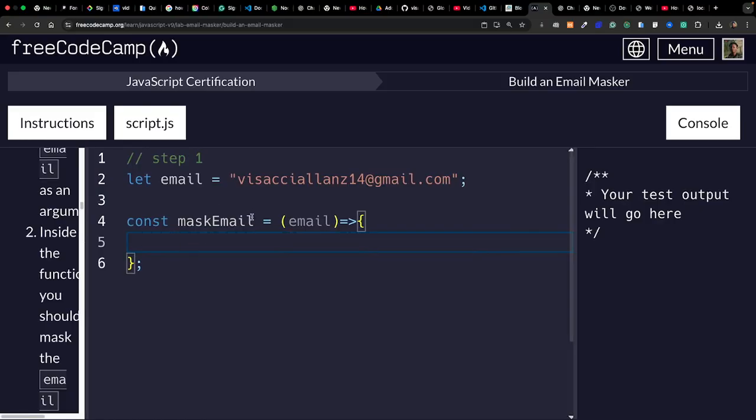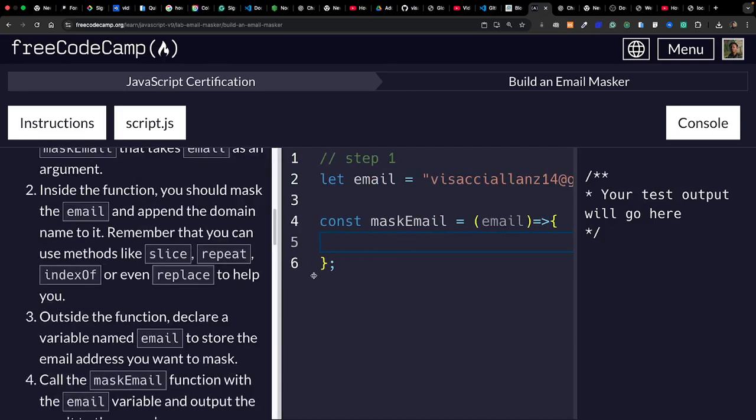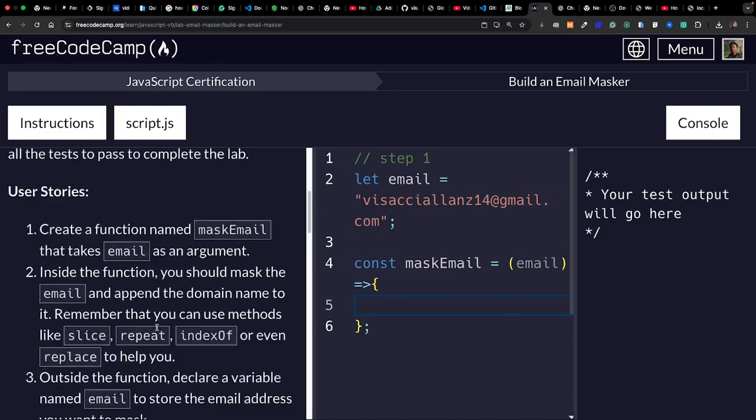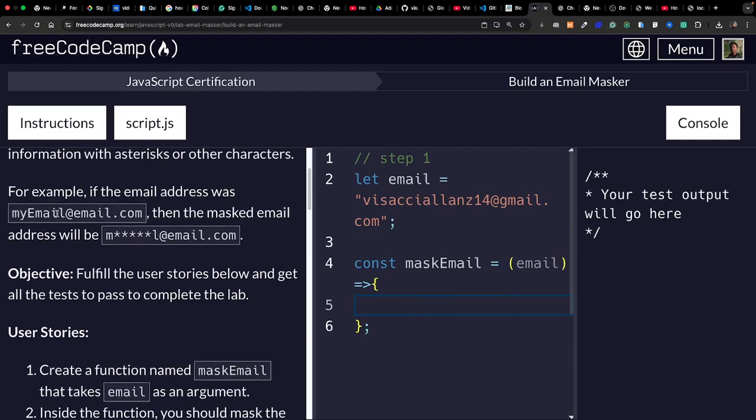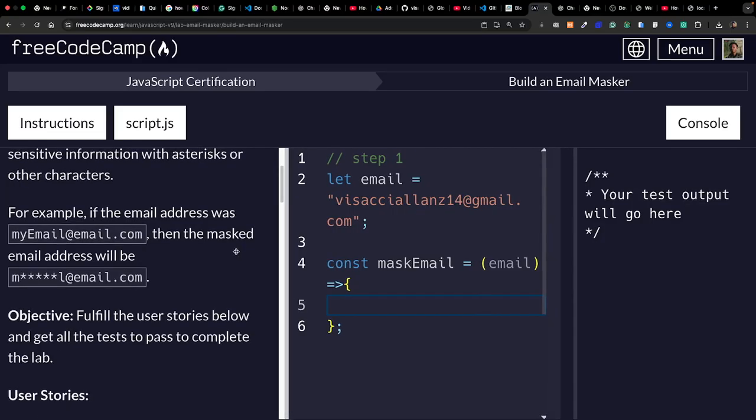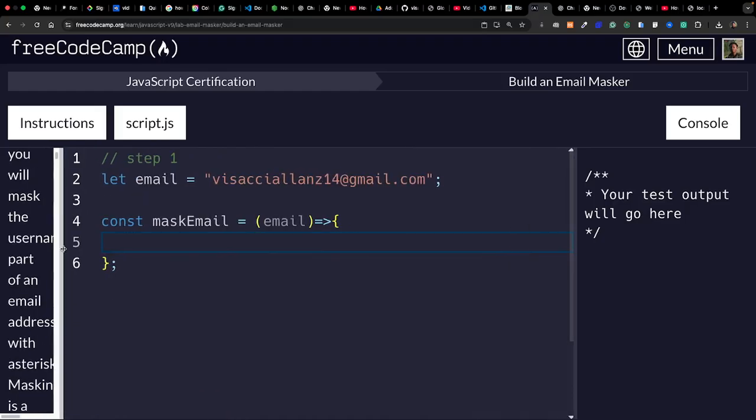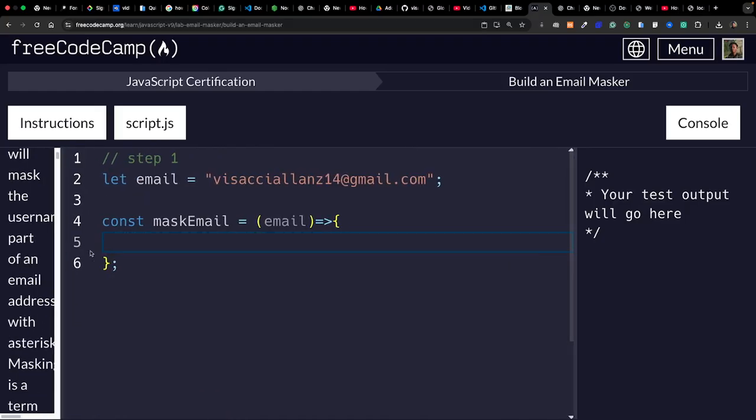Alright, so what they want us to do is that we return the email in this format. For example, if we insert an email, myemail@email.com, we're going to have the first character, the asterisks in the middle portion of the email, and then the last character of the email, and then the domain part. So that's what we are going to extract from the email that we receive in the parameters. Okay, how are we going to do that?